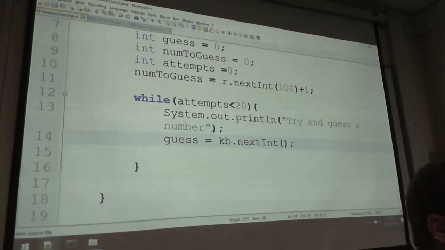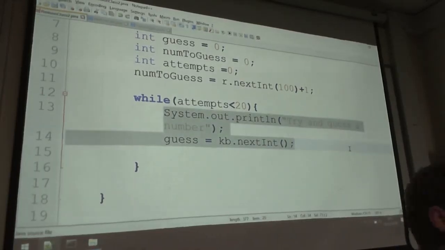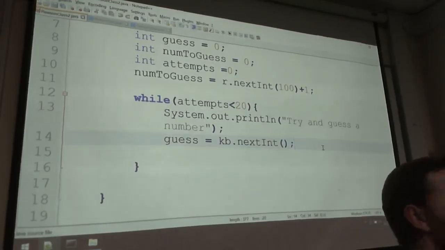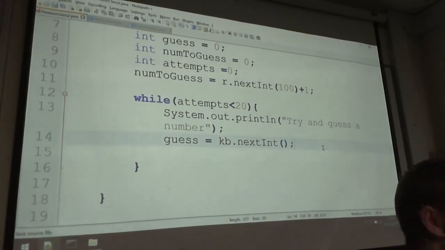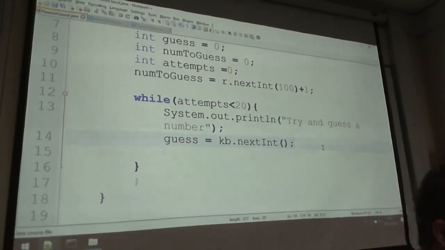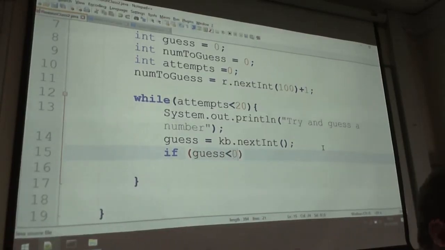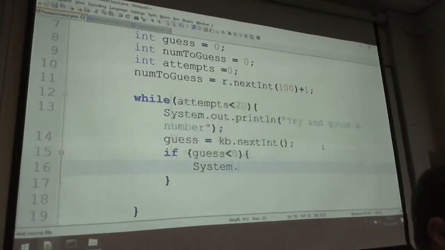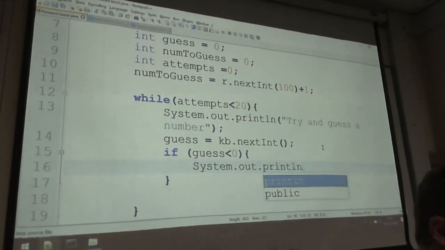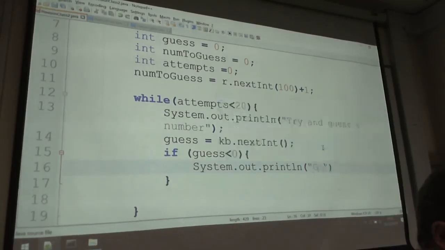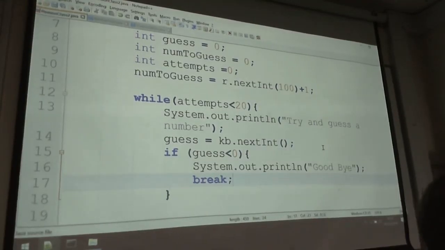Okay. Now, at this point, I've taken their value in from them. So I need to do a couple of things to check. The first thing I'm going to check is, have they chosen to quit? If they've chosen to quit, there's no point in me evaluating anything. If their number is less than 0, because the key was if they enter in a negative number, then it should kick out. So if guess is less than 0, I'm going to print out System.out.println "Goodbye". And I'm going to break the loop. If that's the case, then they're gone. They've chosen to quit. That's fine.